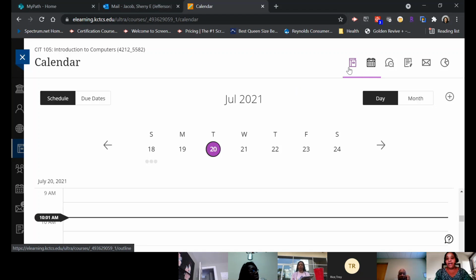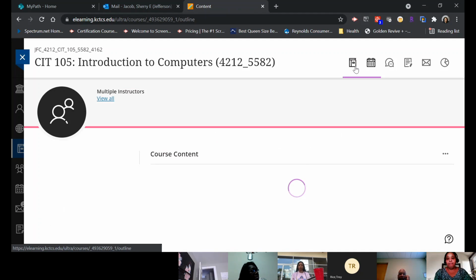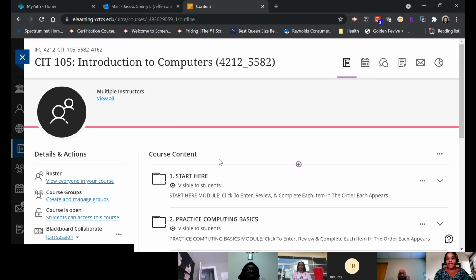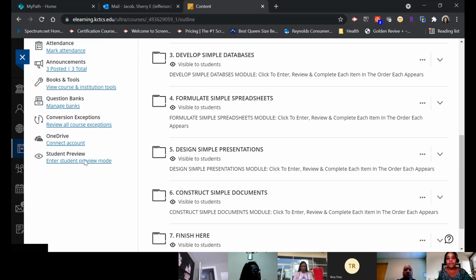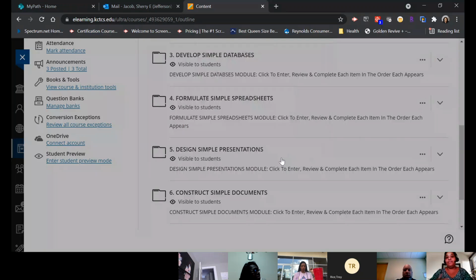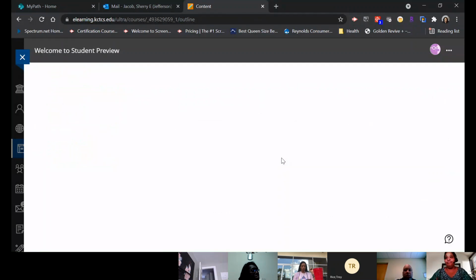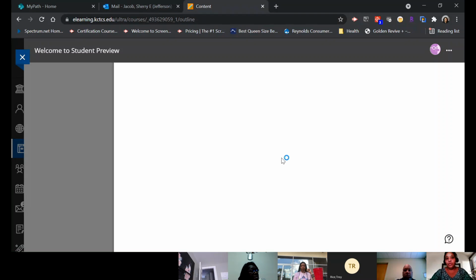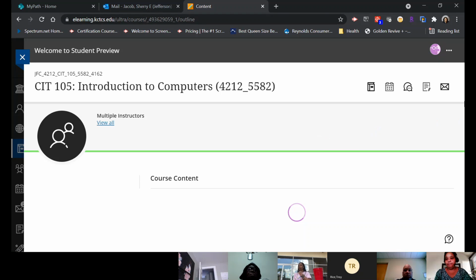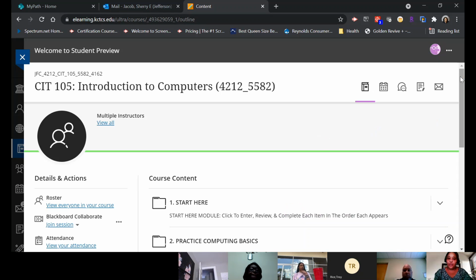Okay, so let's go back to the start of the class. This is the starting page, the main course content area, and you would just simply click on calendar to get there. Now I'm going to actually get into student preview mode because student preview mode gives you the same sort of view that you would get when you go to log in yourself. Okay, so that particular screen before, it was actually the instructor mode.